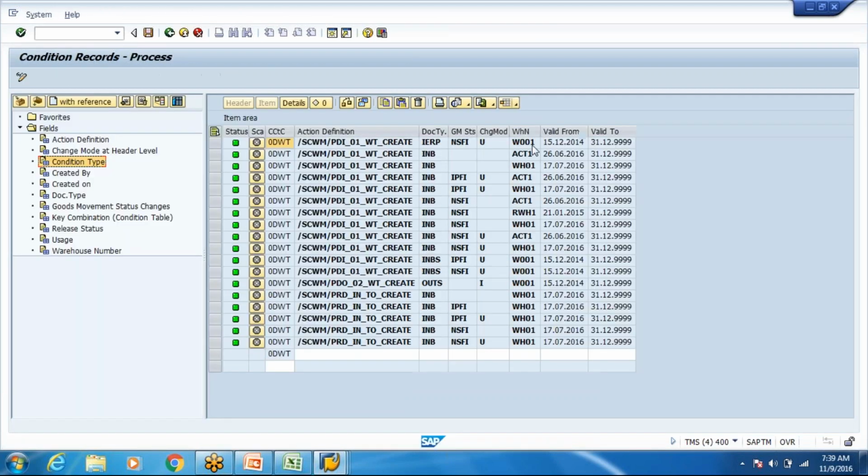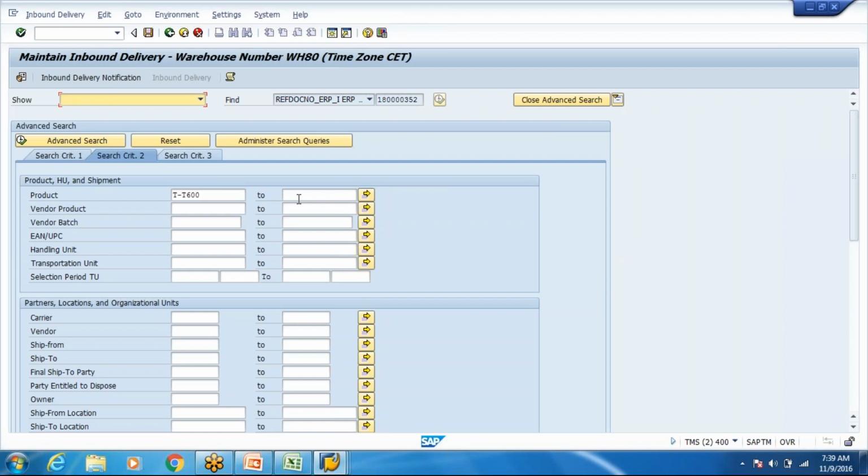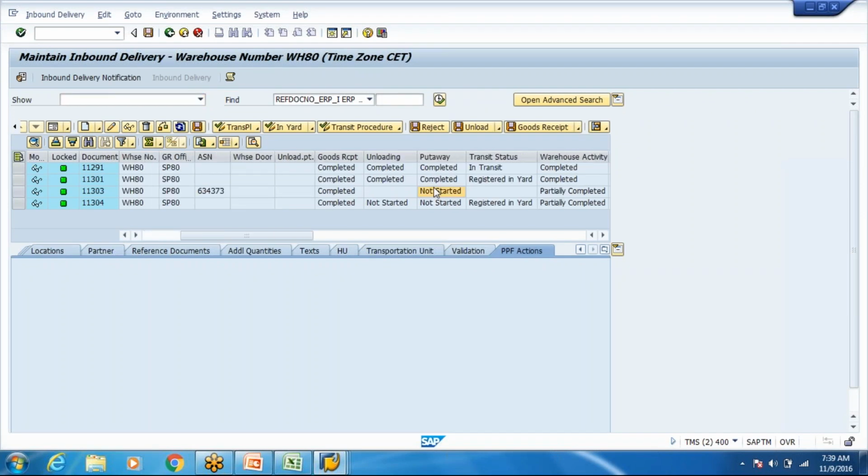There's 80, you don't see anything much. Okay, and I think it's a mandatory configuration somewhere, it has been made mandatory. Let me go for any old delivery for which we have not yet done the put away. Let's say this one.